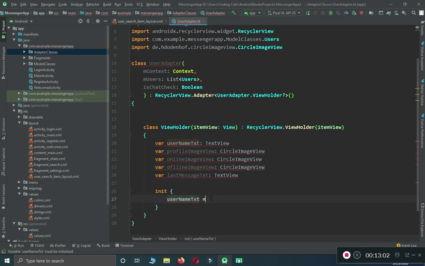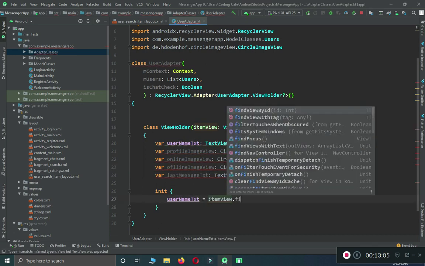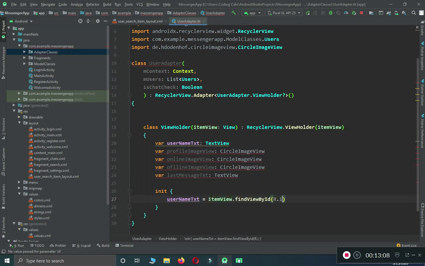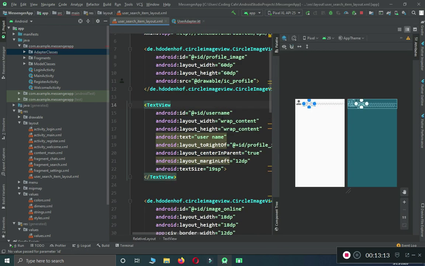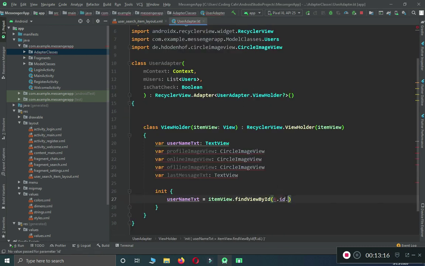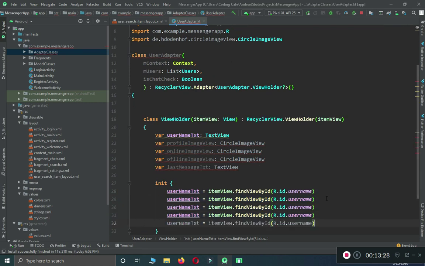So we can say item view dot find view by id, R dot id dot, and the id for our username is username. Just copy it, come here and paste it, and make sure to import this R if it shows this red line. Okay, and then we have the other ones. Let's just copy this quickly four times. Then we have profile image view, then we have online image, and then this one for the offline, and then last message txt. And make sure to change the IDs for all of these.